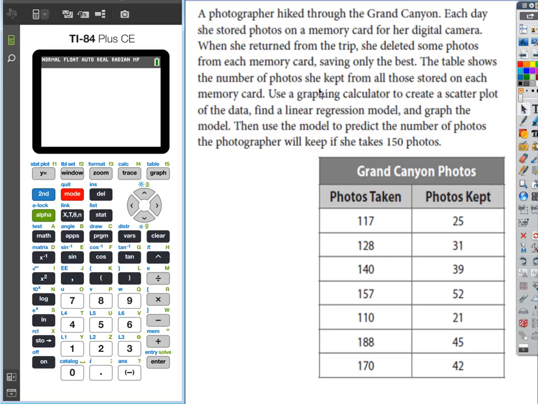I can't remember if we went through the story yesterday or not, but essentially, this photographer was hiking through the Grand Canyon. She took 7 days, for a week, worth of photos. Each day she took a whole bunch of photos, and then after the trip she went back and looked through those and deleted the bad ones and kept the good ones. So this tells us on a given day how many photos she took and how many she ended up keeping, right? So what we want to do is come up with a model that's going to make predictions about this.